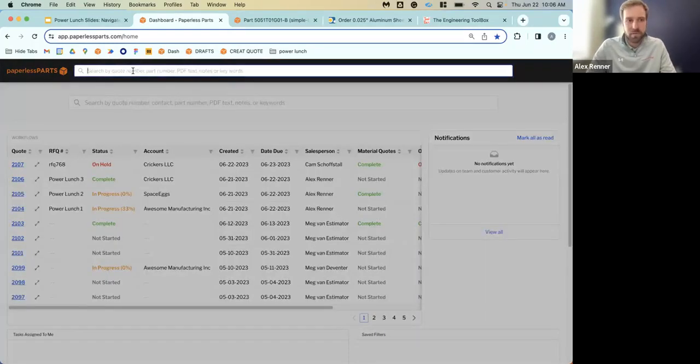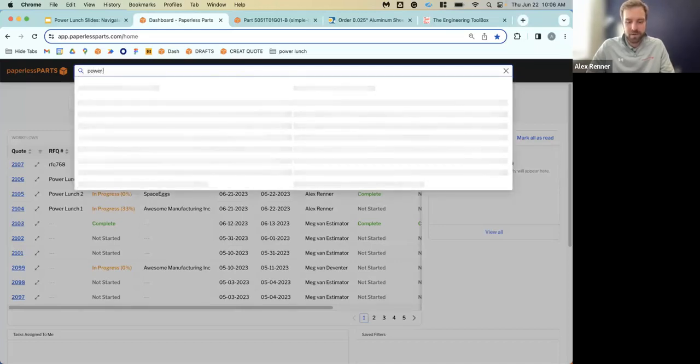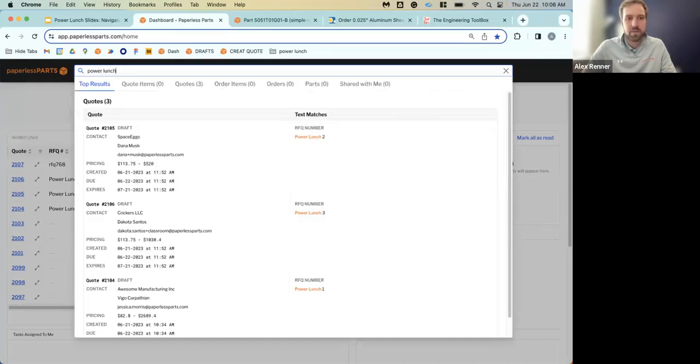Just have to do a quick plug: always use the search anything bar. So all I'm going to do is type in here Power Lunch, because I have a few quotes staged. And boom, without having to click a couple times, I've got my 3 quotes that I staged right here. And to open these up, I want to look at quote 2104.